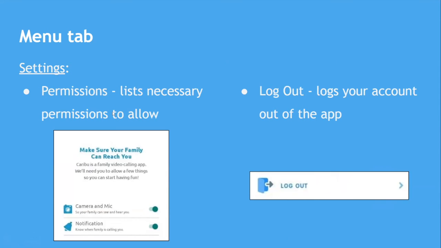Under the Permissions tab, you'll find all the permissions that you have to allow to use the application. For example, you'll have to allow your camera and mic permission so that you can actually see and hear each other in the video call. And you'll also have to enable the notifications option so you'll know if your family is calling you through that application. The fourth button there is the logout option, and it just logs your account out of the application.